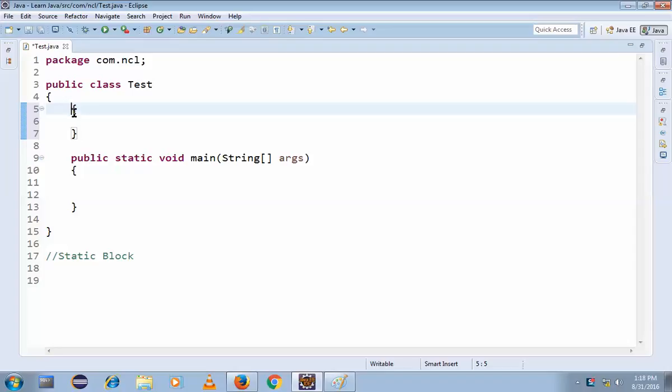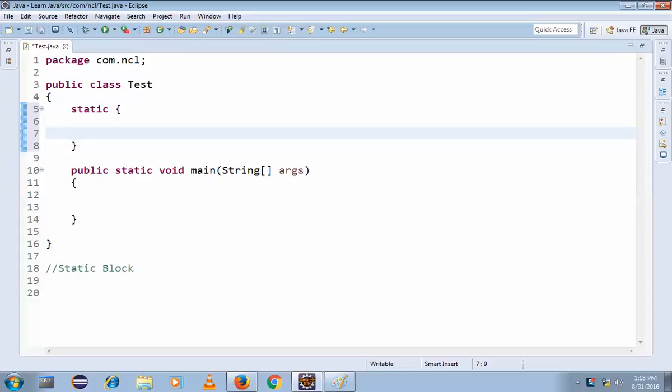So, just using a static modifier before the block is said to be a static block, nothing more than that. Simple. The instance block does not have any static modifier, okay? But the static block has a static modifier before it. That's a simple example. I hope you understand now, right?